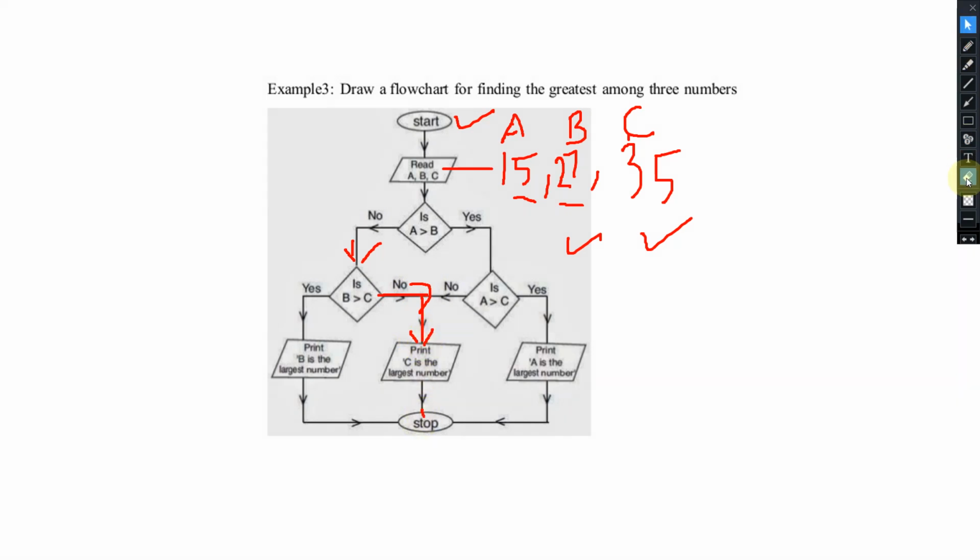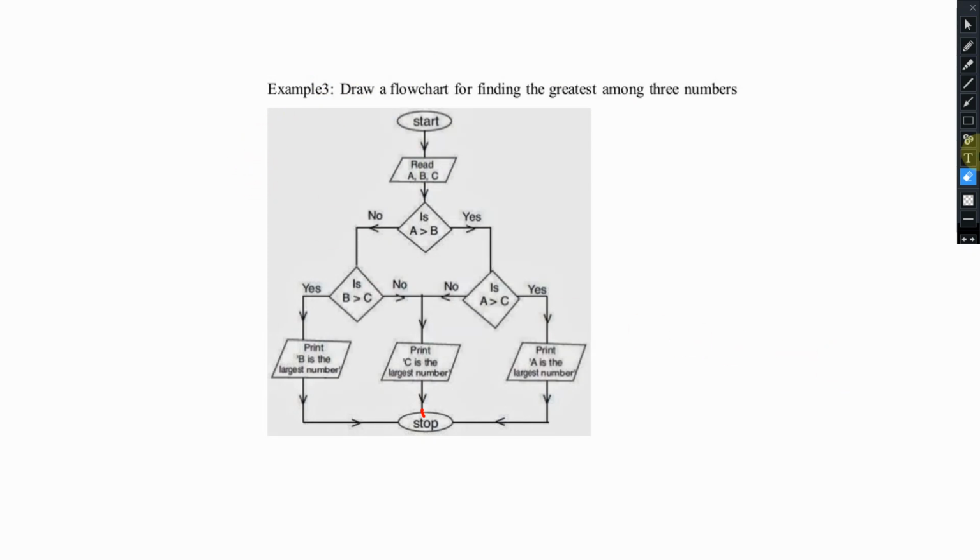So children, this is how we can draw the flowchart. I hope you people have understood this concept.